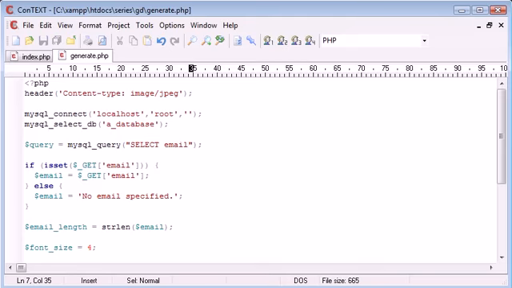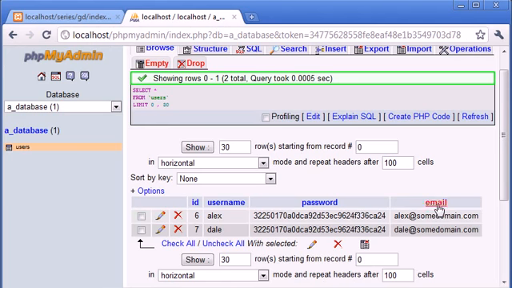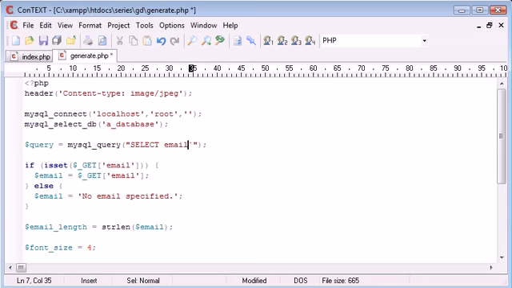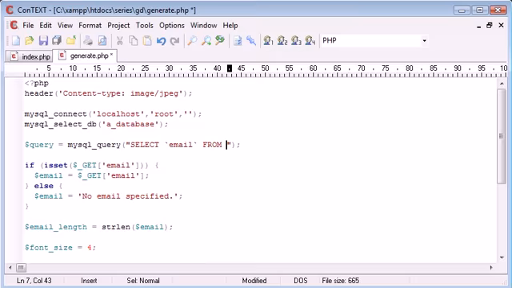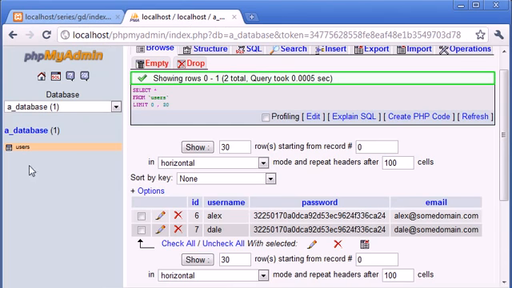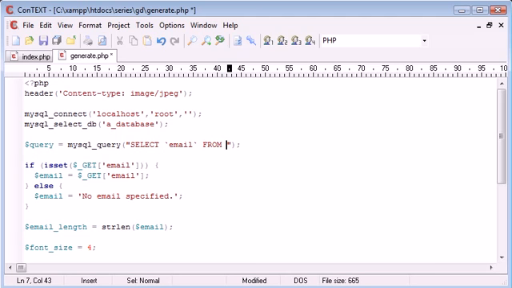Now let's perform a query, and this is going to be mysql_query, and we can say select email. So we're selecting the email field, which is here. So select email from, and our table's called, oh sorry, our table's called users. So select email from users where ID equals, and we want to specify the ID of the user, and that's going to be taken in.